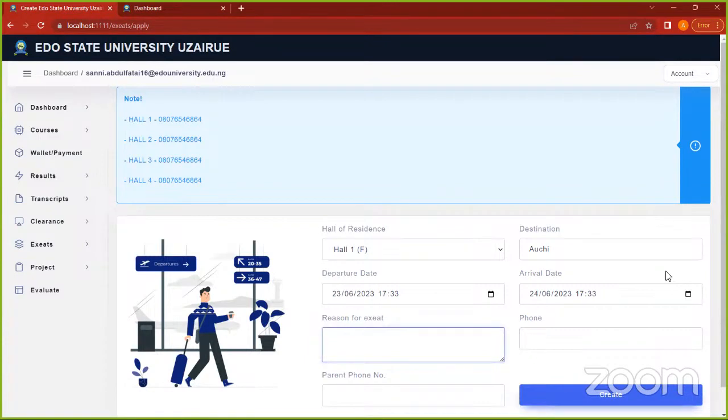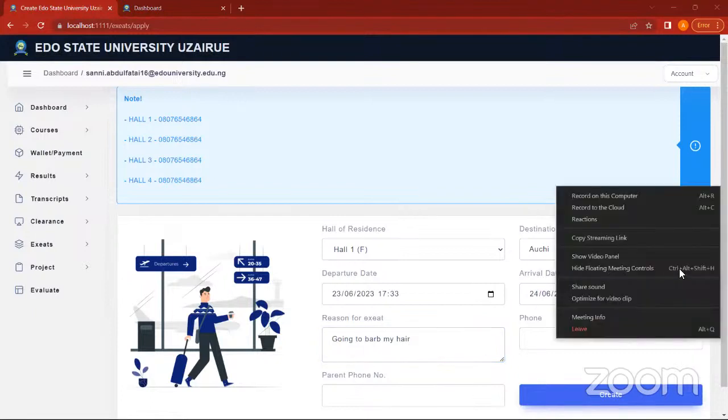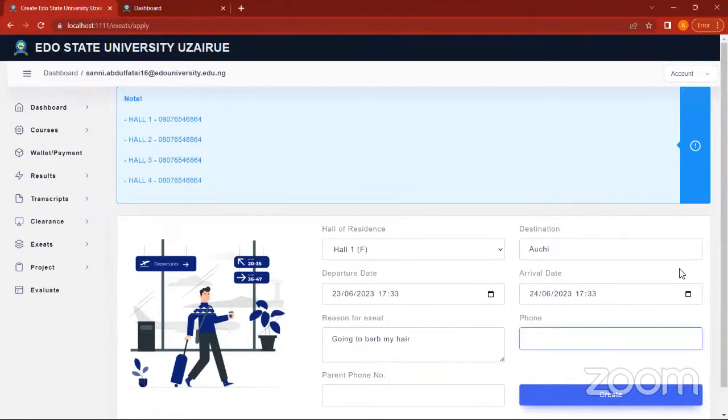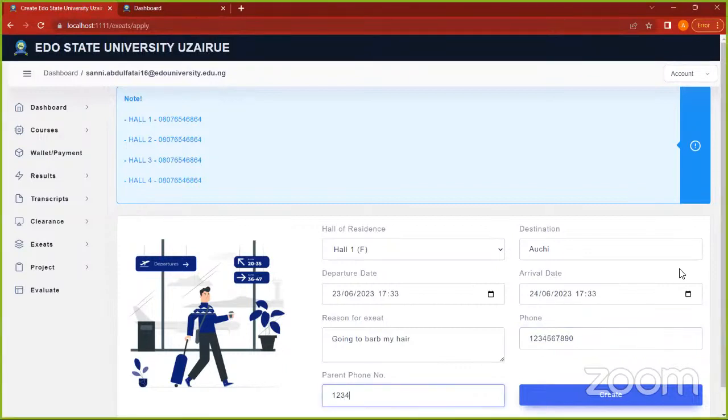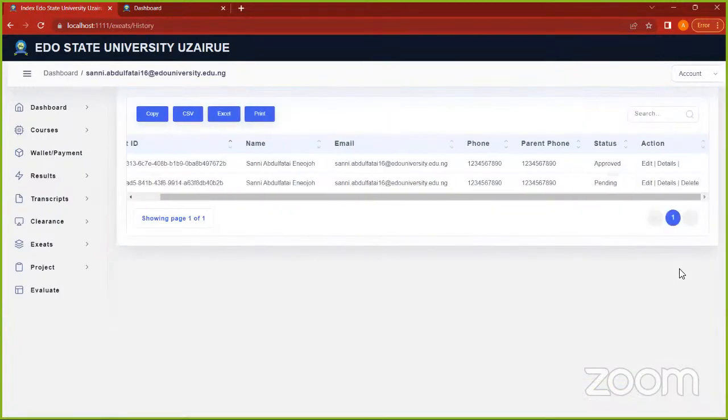So the reason for exit, let's say going to barb my hair. Then you put in your phone number here, and you put in your parents' active phone number. Once you click on create, it will create your exit and bring you here.